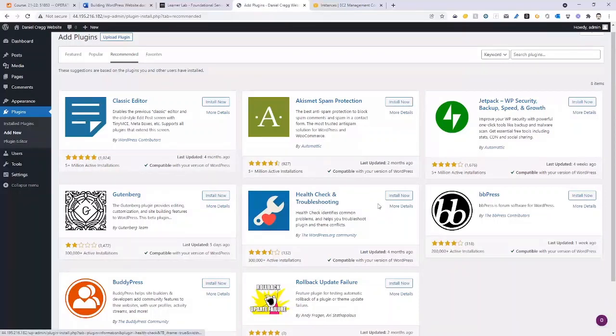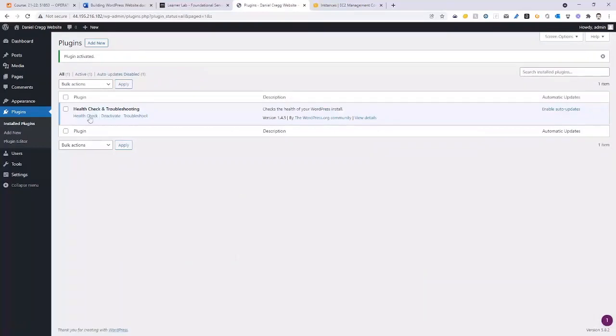Health check and troubleshooting. Okay, let's try that one. Install it. So you can search for plugins, search for them online. You install it, and again, you have to click this activate button to activate it. And when you do activate it, then you get access to the plugin.